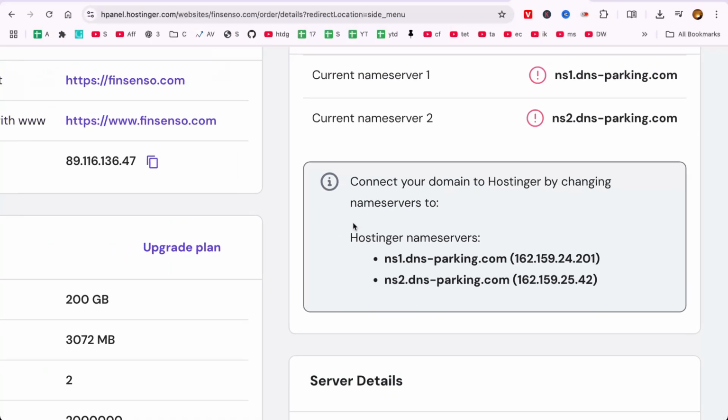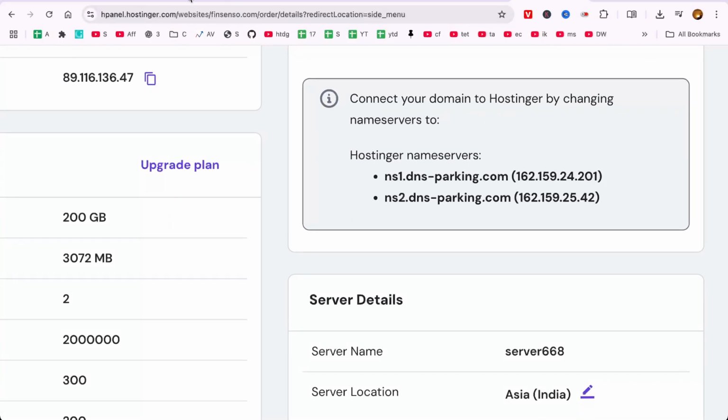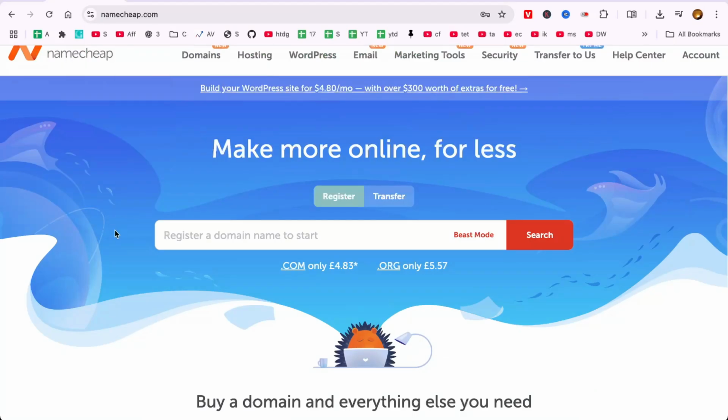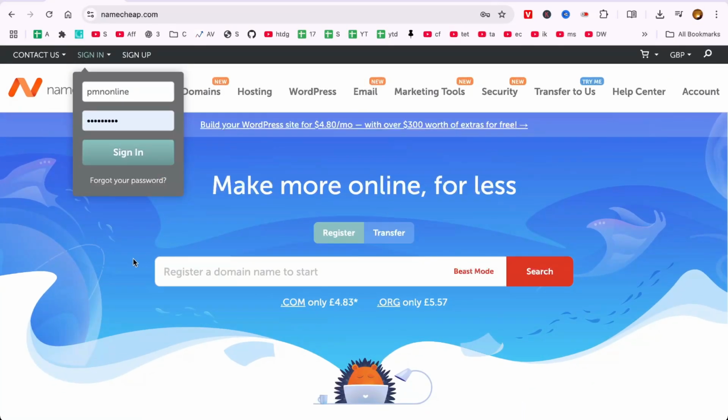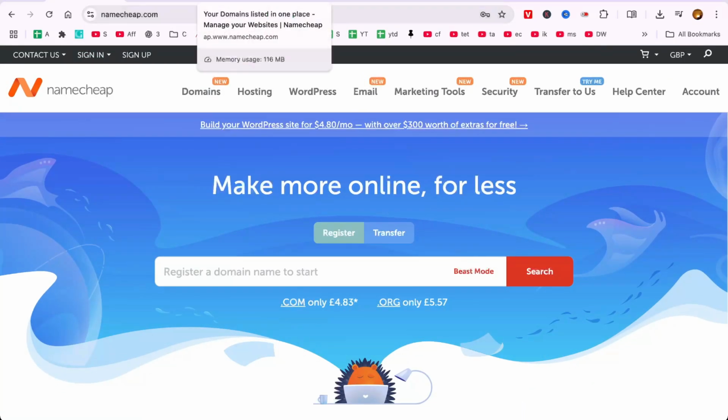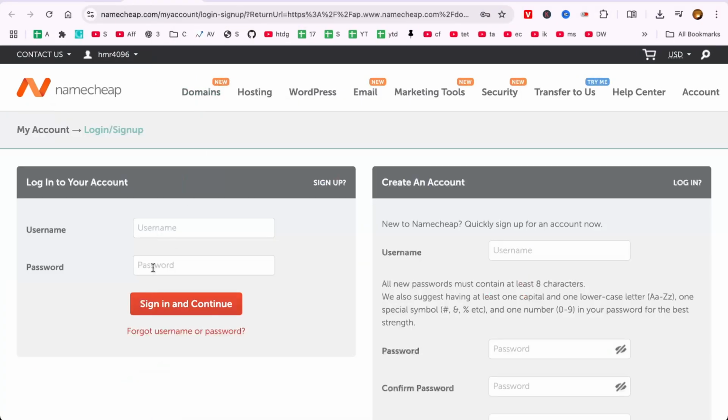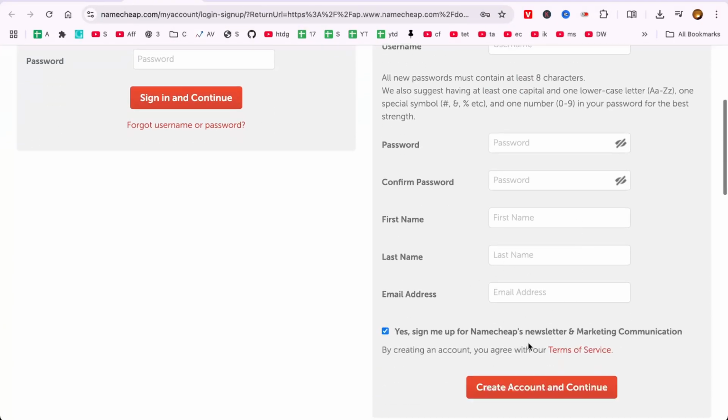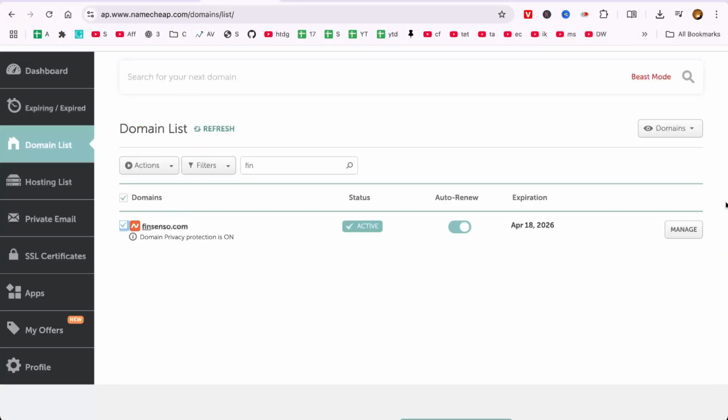Step 3. Log in to Namecheap. Now, in a new tab, log in to namecheap.com. If you're new, click Sign Up and register your account, then buy a domain if you haven't already. Once logged in, go to Domain List from the left menu. Find your domain and click Manage.